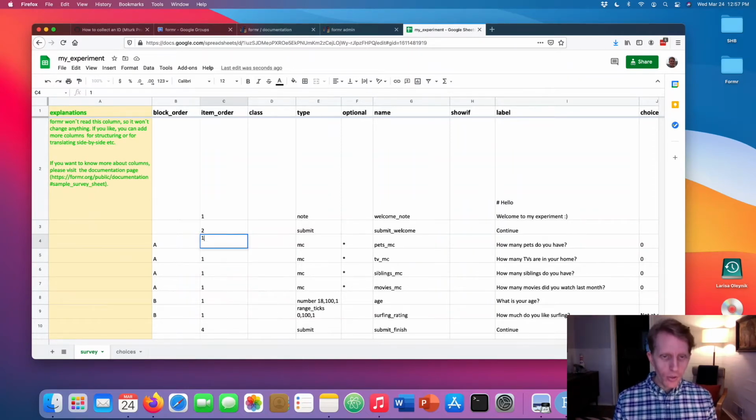So I could do this 1, 2, 3, 4, and that would mean that within block A, these multiple choice questions would appear in the order that they appear in the spreadsheet. Or we're going to do what I just had before. We could assign them all ones, and that means within block A, they will appear in a randomized order. So every time this gets loaded, these multiple choice questions will appear in a random order. So now we're going to see the multiple choice questions all appear grouped together in a randomized order, and we'll see the other two questions grouped together in a randomized order.